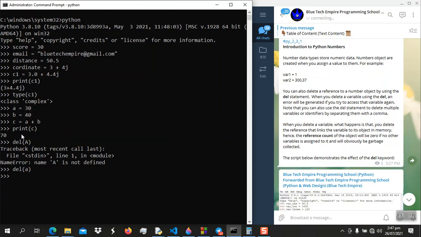Now, if we delete a like this, sorry, Python is case sensitive. So if we delete a like this, and say we try to print out a again, it says a is not defined. Why? When we created a, Python assigned the tag or variable name to the object in memory.